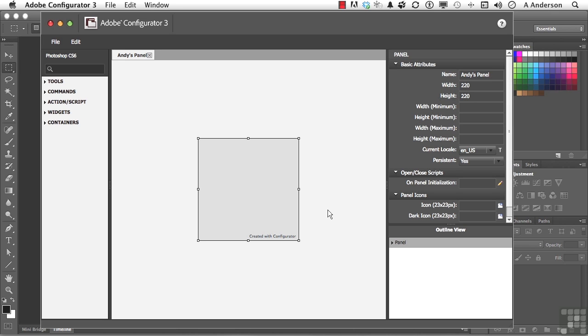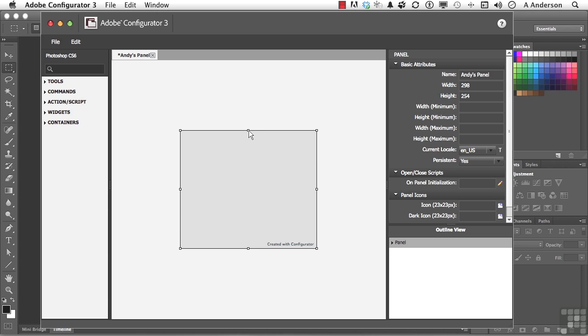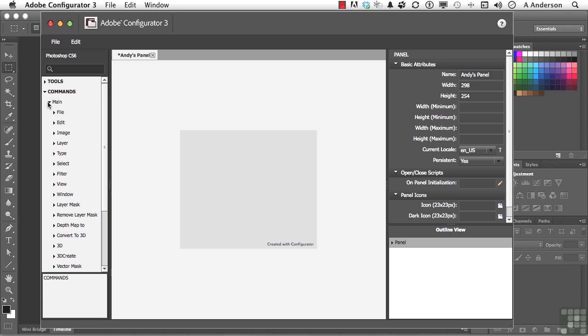The next step, really all up to you. What do you want in it? Now you can make it bigger or smaller. It can be reconfigured when you use it, so it can be changed as you use it, and put to any size that you want. Then you come over here. Now let's say we go into Commands, and we go into Main, which is where all the menus are.